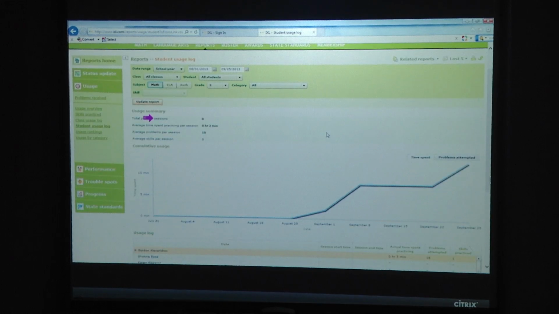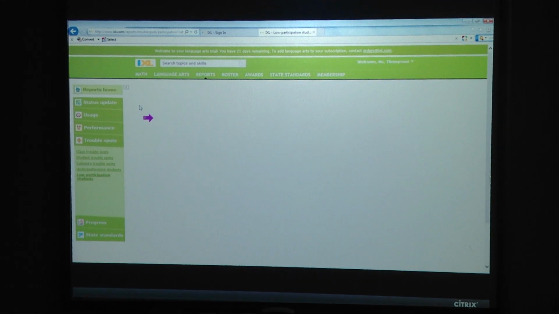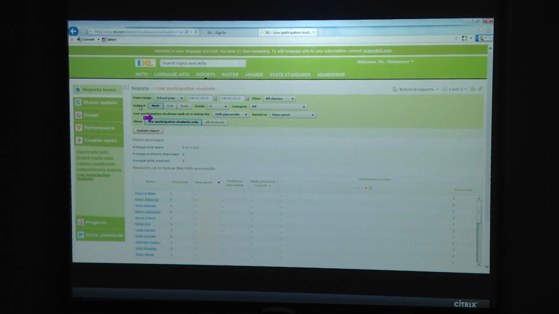And I can just look and see, is this a report that maybe I want to be using? And then if I don't think so, I can go back up here and look at some other questions. Which students are practicing enough? Okay, so let's see where that takes us. That's just a really nice way to get familiar with the reports, is just to select some of these different questions, and now you can see it's taking us to trouble spots, low participation students. So we can get a sense of what that looks like.